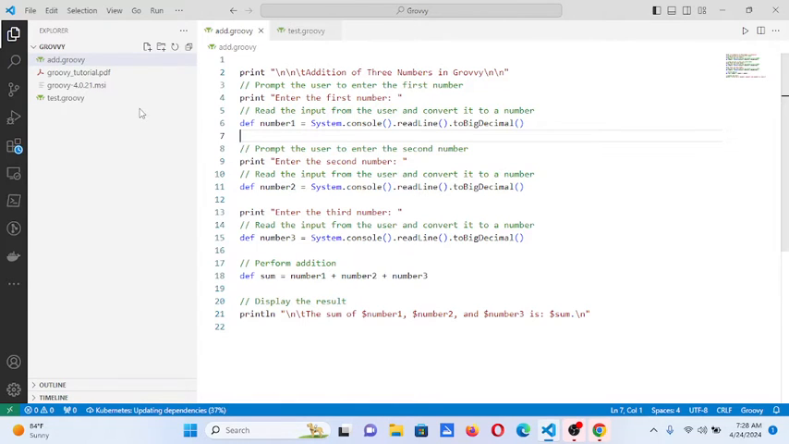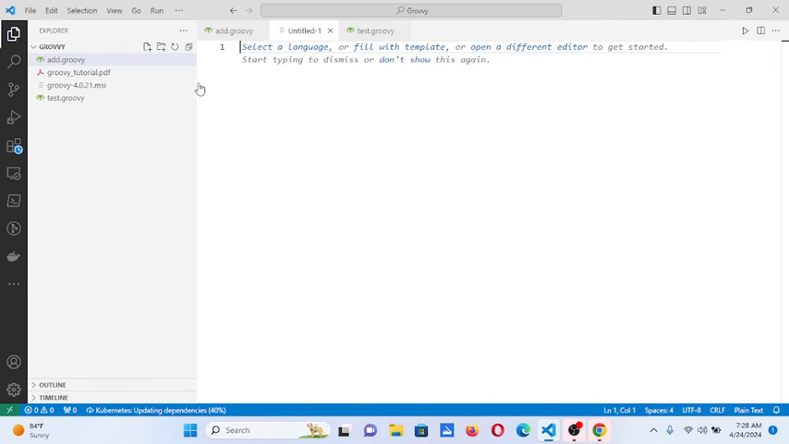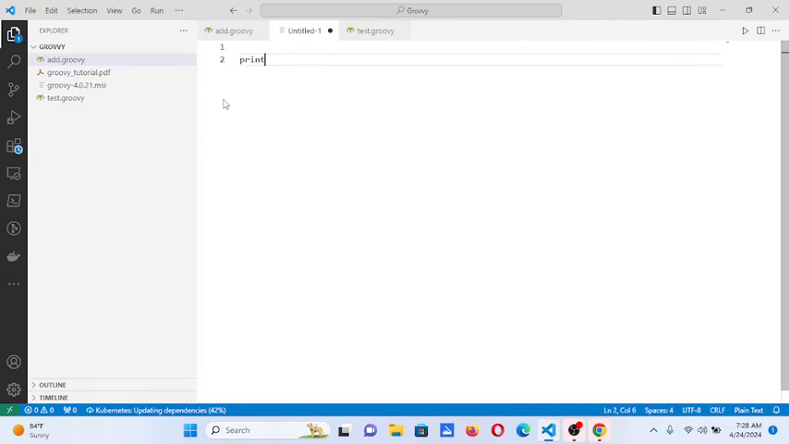So let's begin. I'm using Visual Studio Code, so let us go to File, New Text File, and then I will type here print hello world. That's it. Print space double quotation hello world, and then we save.